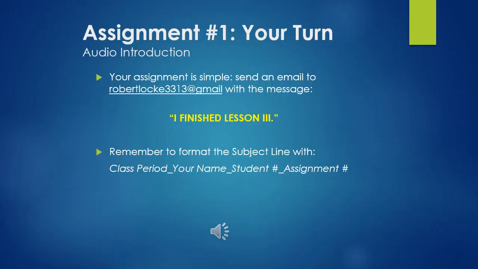Okay, and that'll do it for this lesson, all right? Like I said, this is going to be a package between lessons 3, 4, and 5. So if you've gotten to this point, just make sure that you keep your notes because you'll need them for the next unit. And just send me an email with the same format as you do for all of your other assignments with just simply, I finished lesson 3. And all that is a check, okay, to make sure that you just kind of watched it.